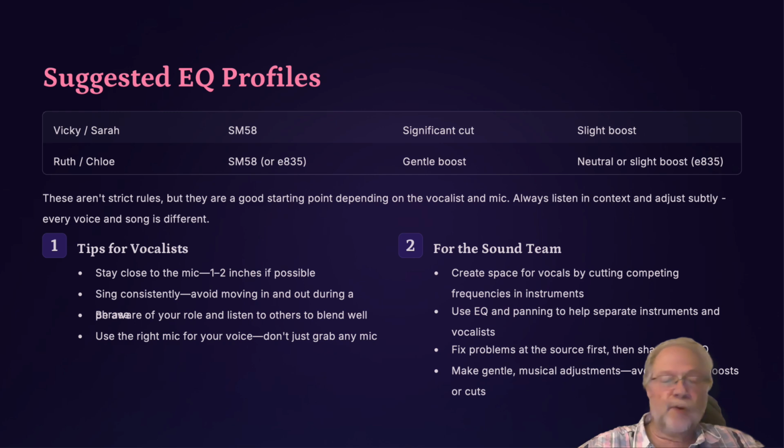Be aware of your role as a vocalist, whether you're leading or supporting, and listen to others so that you can take your place as best as you can within the mix, and trust that the tech team do their job to make that well produced for the congregation.